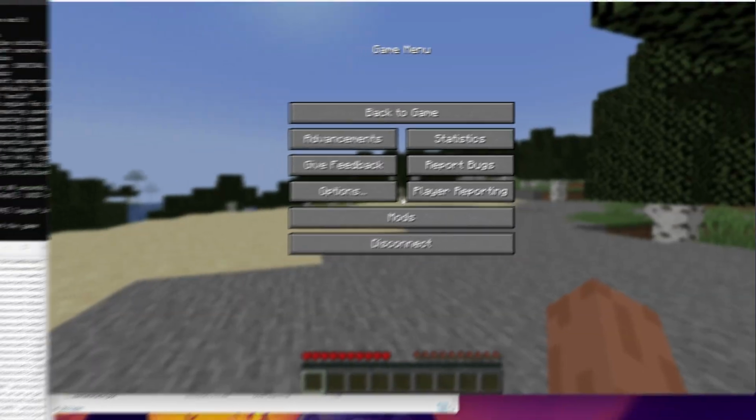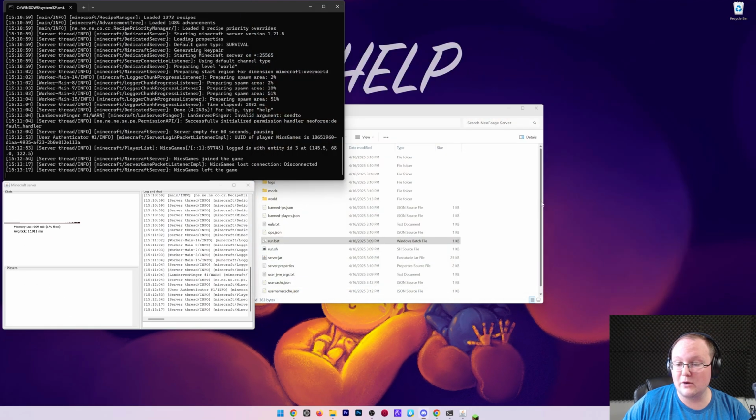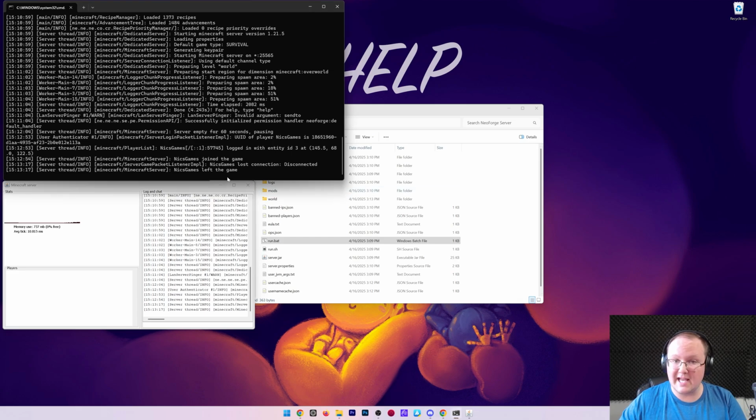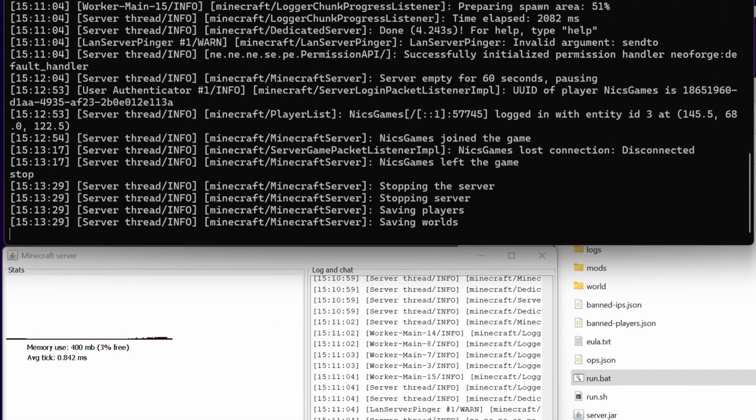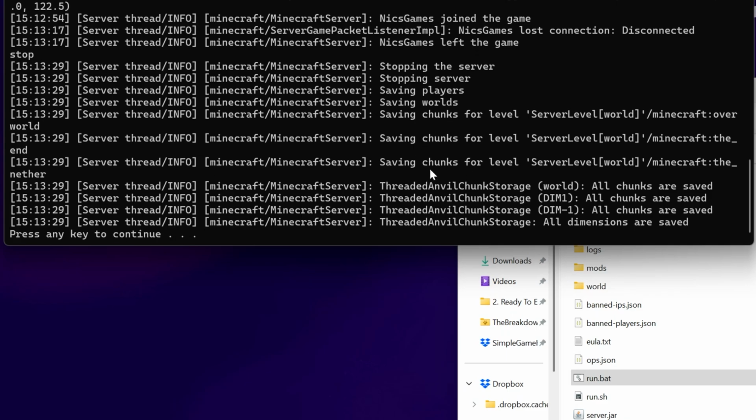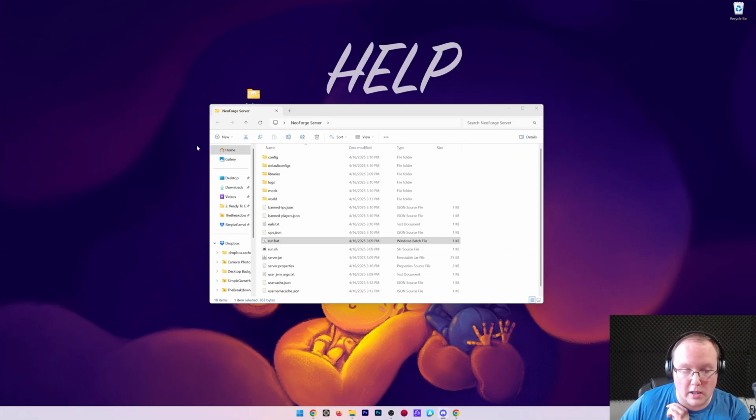We can proceed. To do that, we want to disconnect from the server, go back and quit the game. We also want to stop the server because to add mods to it, you need to restart the server. So it's best to just stop it and then start it after you've added the mods. To do that, come over here in the console and then type stop, right like so, without any slash or anything. Hit enter, and that's going to save everything. And then you're going to press any key and it will close.